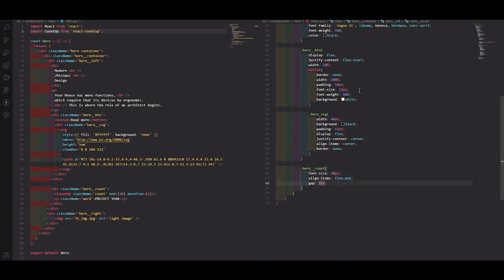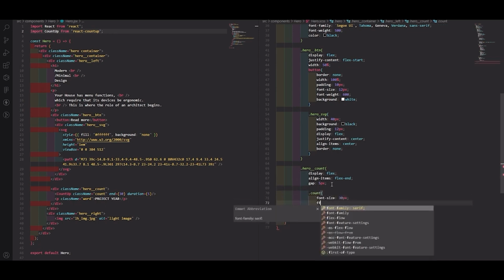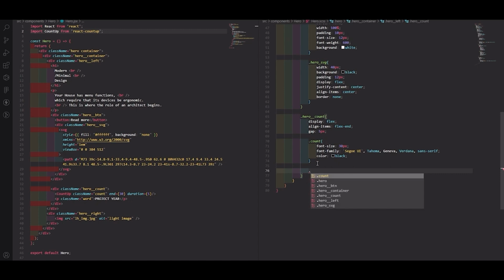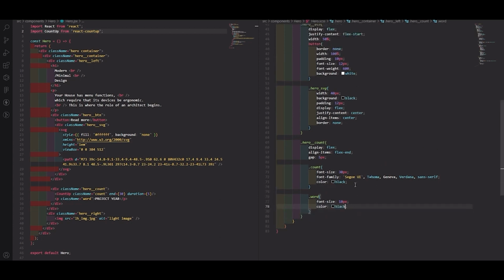And inside this I missed one thing, not here, this font size, remove this. Display of flex, align-items flex-end, and gap is 5 pixels. Next thing is count, font size as 30 pixels, font family is Segoe UI, and the color is black, for example. Now the second thing inside hero count is words, font size is 10 pixels, and the color is black. Now the last thing is hero right section.